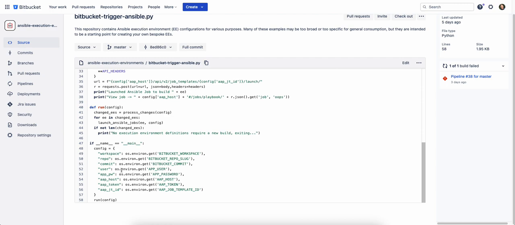And then I also set up an app user and app password. I'm going to use that to connect to the BitBucket API. And then I've got my AAP host and token to connect to the controller API, as well as a job template ID, so I know which job to launch. Again, it's nice to use these environment variables because specifically for the secrets, we don't have to put them in our repository. We can keep them in an external secure location and don't have to worry about leaks or anything like that.